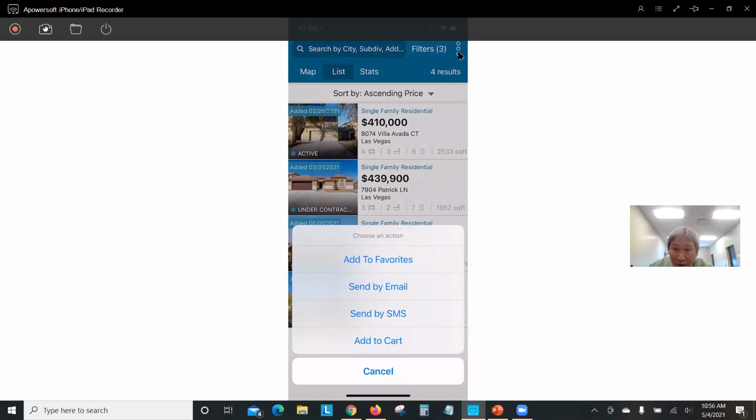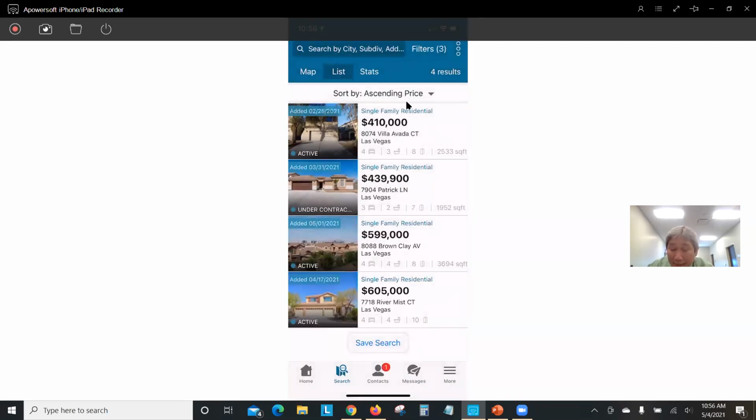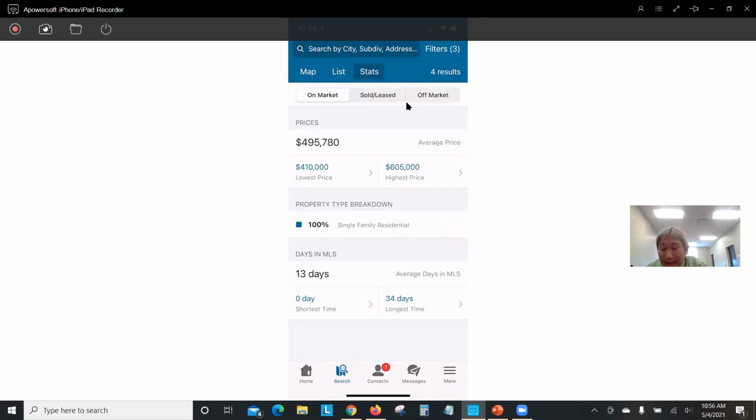Okay, use these 3 dots up here. You can also get stats right here by tapping on the stats. The stats tells you that in this area on the market, the average price listed is $495. The lowest list price is $410. So looks like you're getting a bargain. The highest is 605. Okay, these are single family. Average days on market, wow, 13 days. Everything is selling quickly, aren't they? And the longest is 34 days, a month on the market.